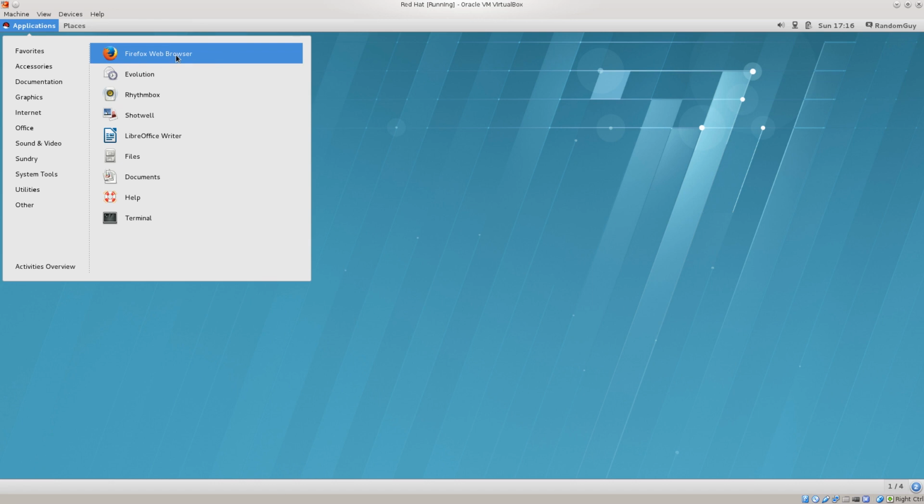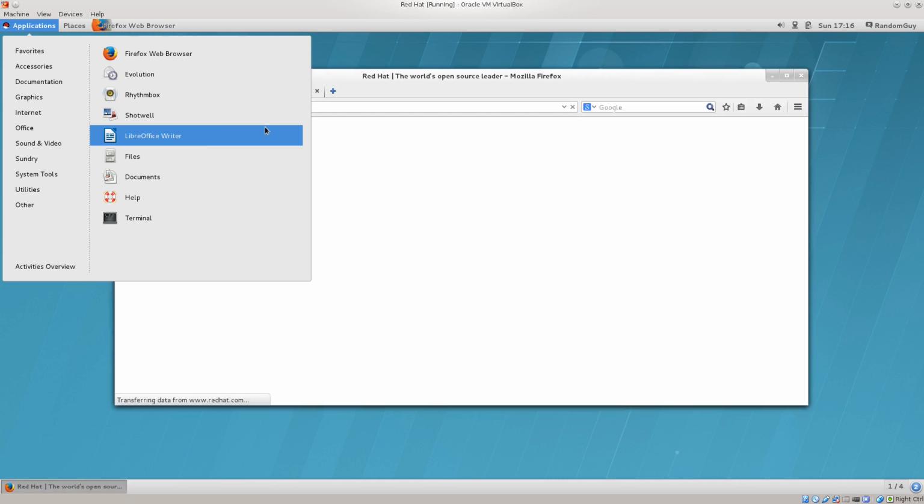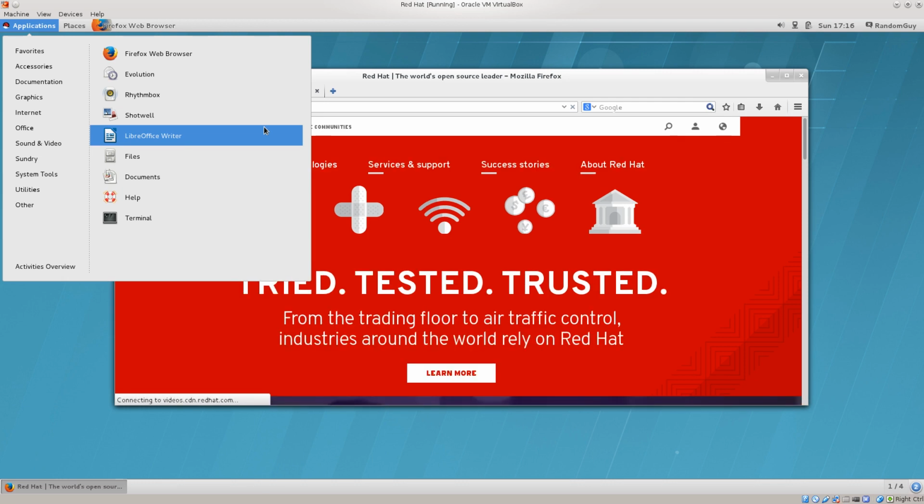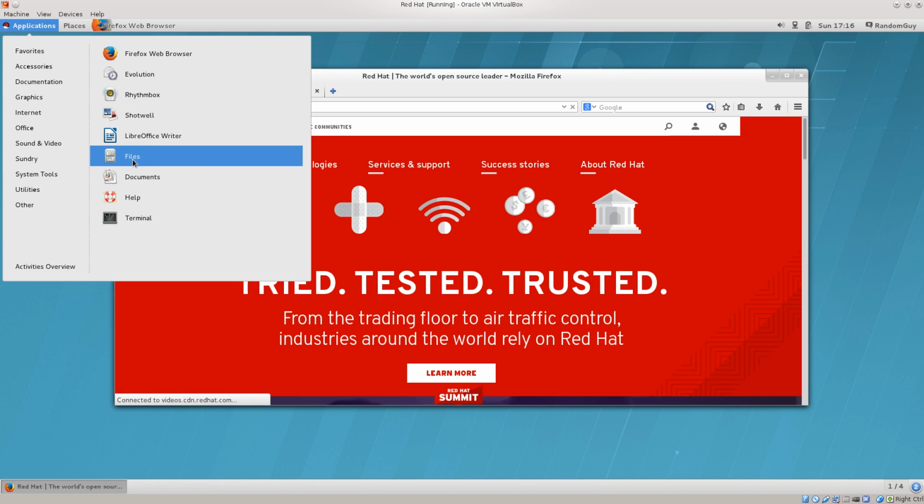So you have the Firefox browser here. You have the mail client. Basically, this is for music. For photos, you have LibreOffice, which is the equivalent of Microsoft Office. You can pretty much do anything in LibreOffice that you can do in Microsoft Office as well, so no problems there. And under files, if you're wondering, this is actually a file manager.